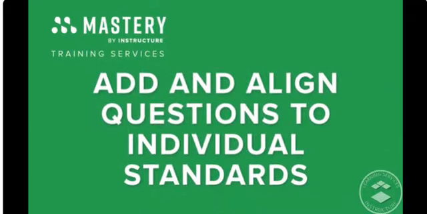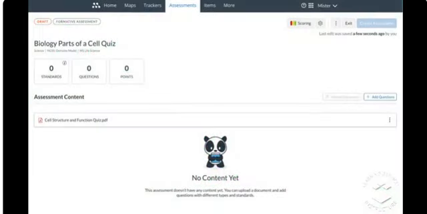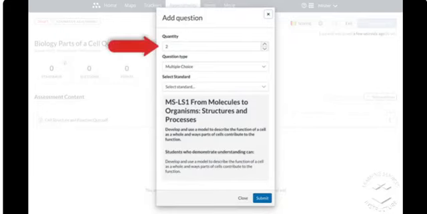Add and align questions to individual standards. From the assessment editor, select the Add Question button to begin adding questions to your assessment. Remember, it is helpful to quantify your question types by standard prior to building. Select the quantity of questions. Questions may be added one at a time or in multiples.